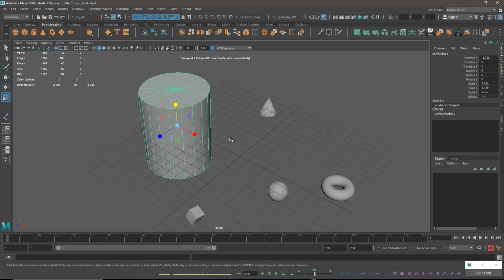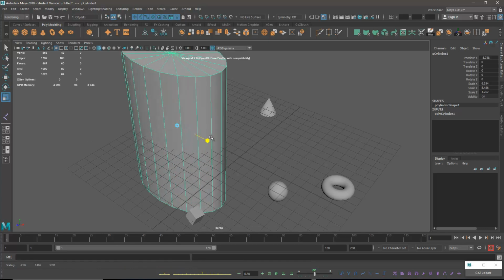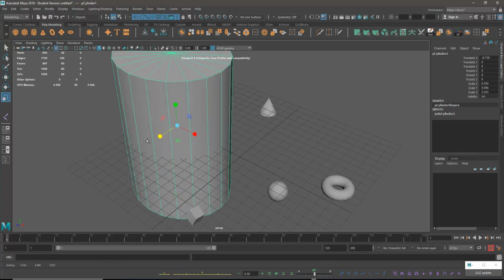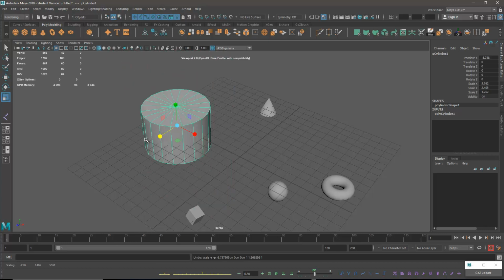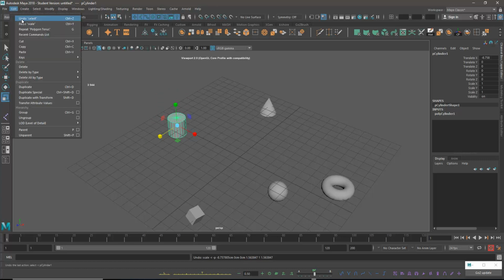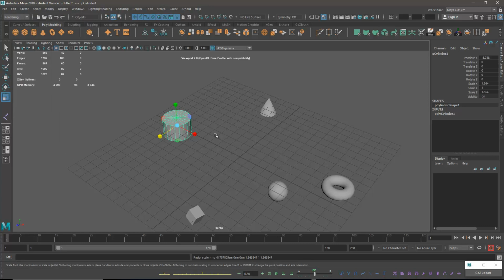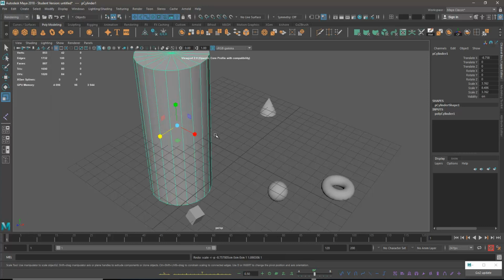And see, I have scaled this way, this way, this way. Again, I want to come back to the original position. The shortcut is Control Z. You can undo step by step. If you want to come back, you know, the shortcut is Control Z. You can come back to the original position. The shortcut is here, you can see Edit, Undo, Control Z. For redo, the shortcut is Control Y. So with Control Y, you can go forward, right?